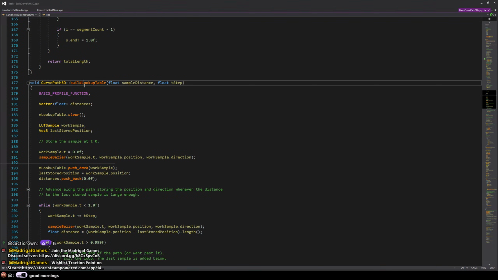The next thing we need to do is build the lookup table for that. So this is the heuristic that I mentioned, that if you want to move along a complex cubic spline at a fixed rate, you need to build a lookup table for that.